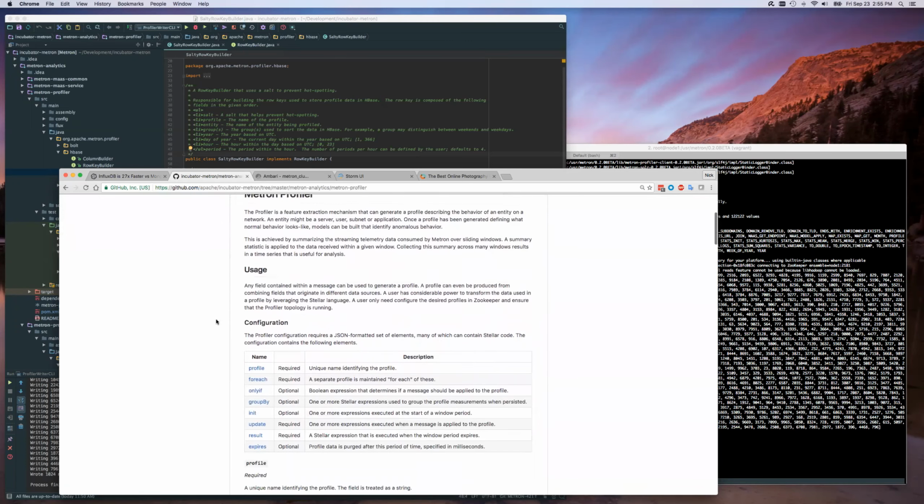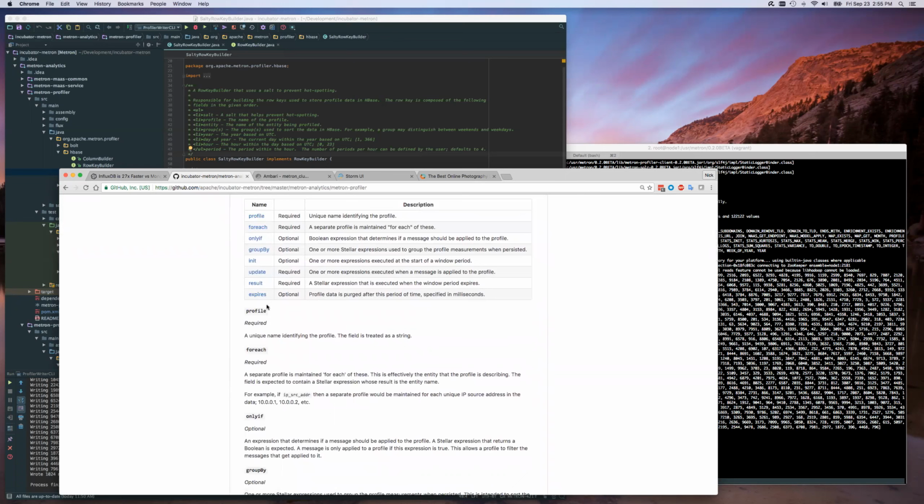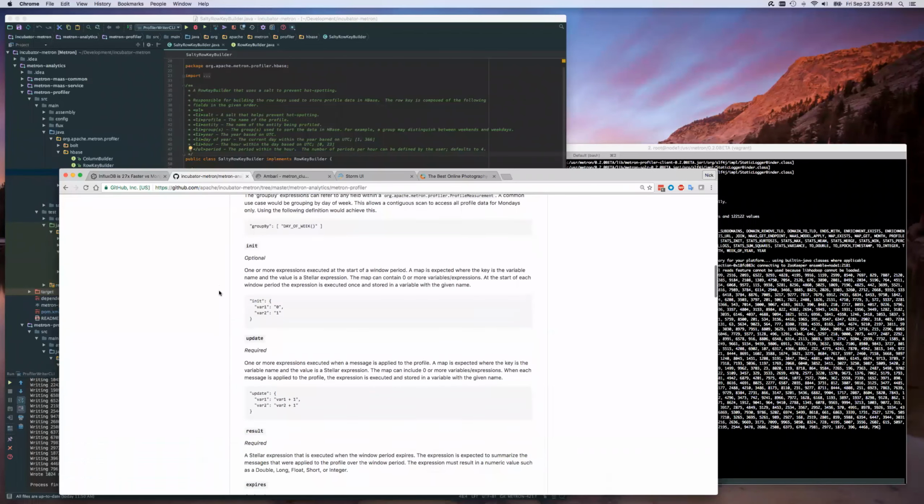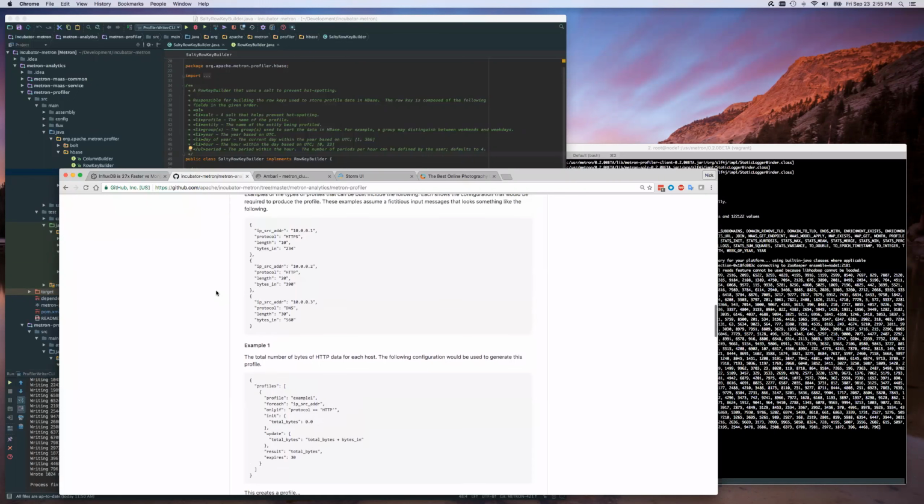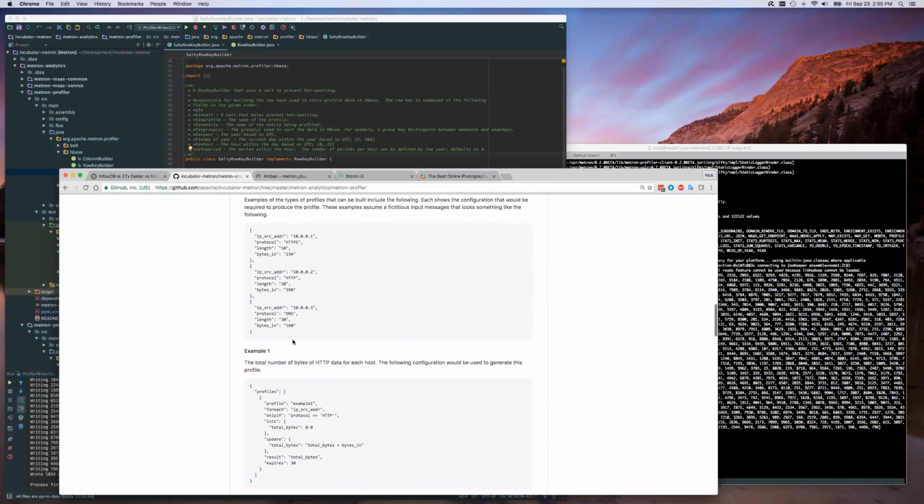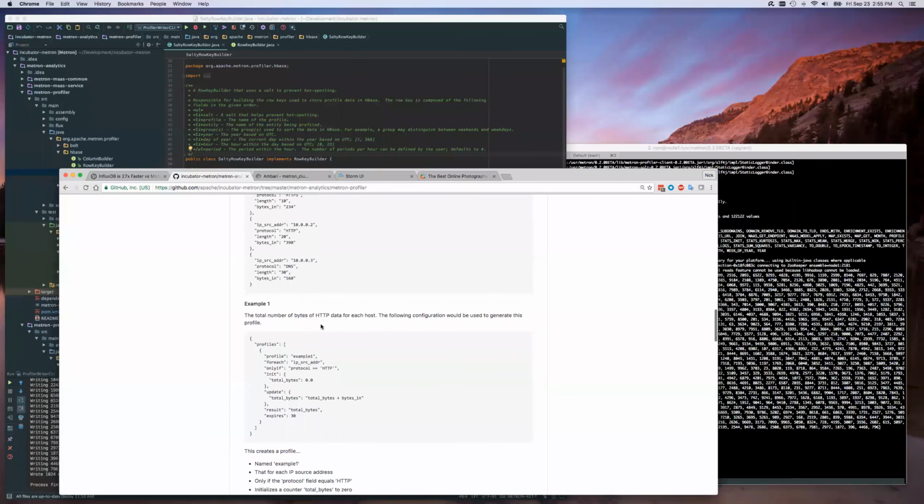With the profiler, you define a number of these fields, and a number of these fields use Stellar themselves. So this is another touch point for Stellar. I'll go through some examples because that'll make it much more real. Imagine that we have data coming in that looks like these messages here. We have a source address, a protocol, some field length and bytes in. This is just streaming in, and we're trying to make sense of this data and use it for something halfway decent.